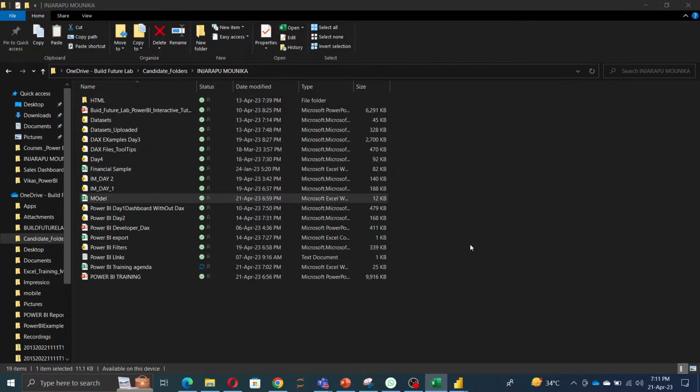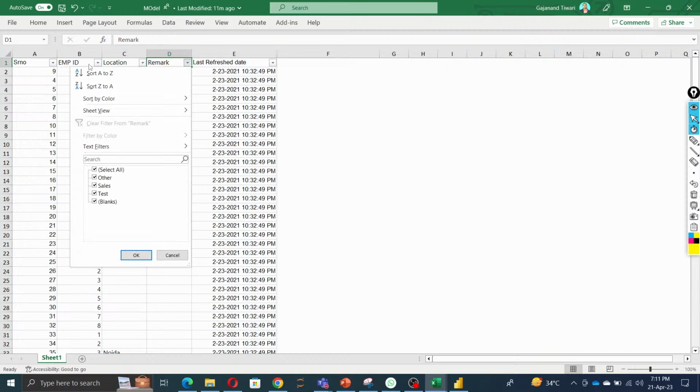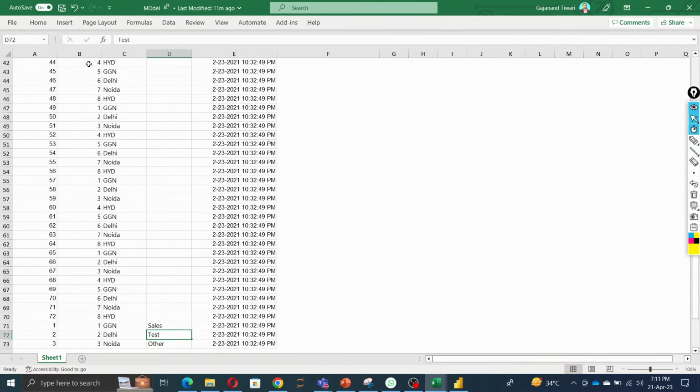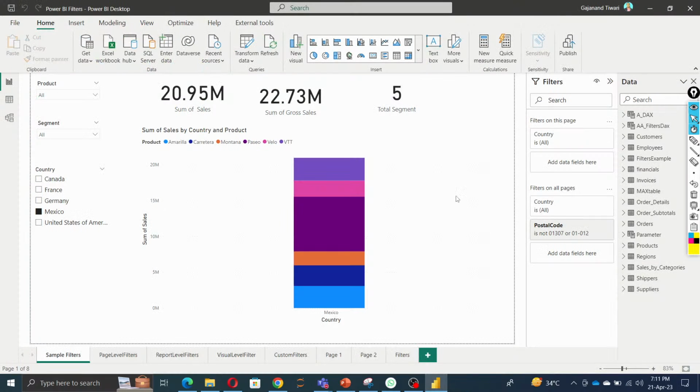So here I have data. Let me show you. See this. These have the serial number and employee ID, which does not have a blank. We don't have blank information here, but location has a blank. And remark has information only in the last three rows; the rest are blank. I created this data as an example for no blank. So let's add the data here.